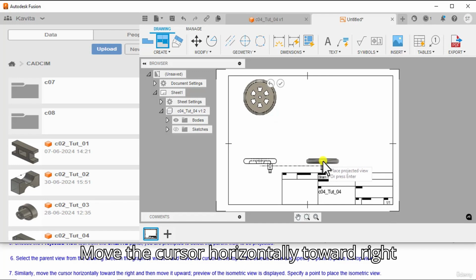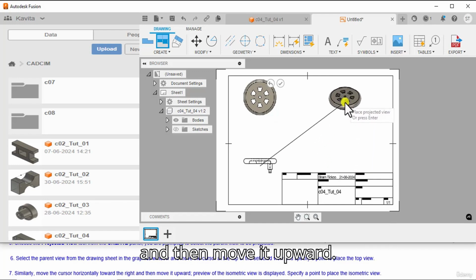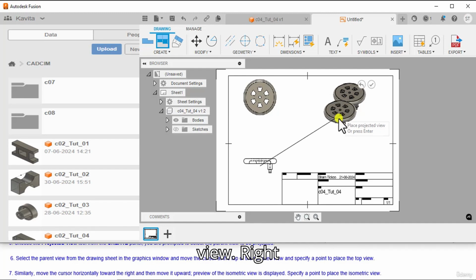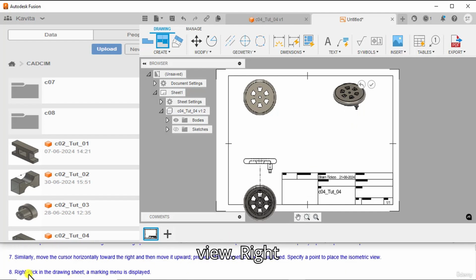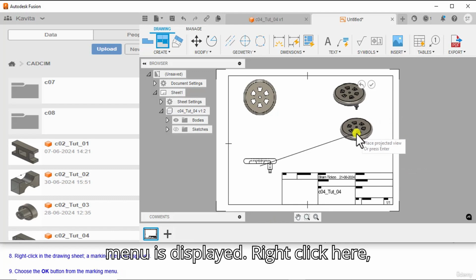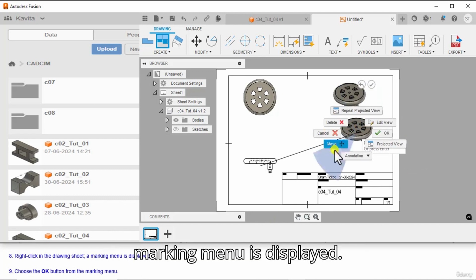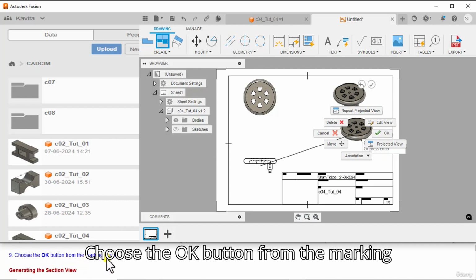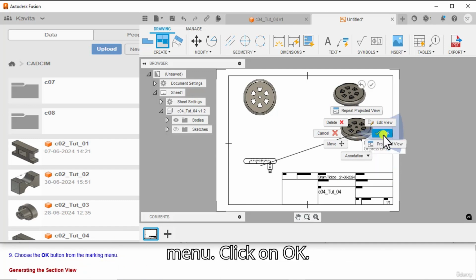Move the cursor horizontally toward the right and then move it upward. Click here to place the isometric view. Right click in the drawing sheet, and a marking menu is displayed. Right click here, and the marking menu is displayed. Choose the OK button from the marking menu. Click on OK.